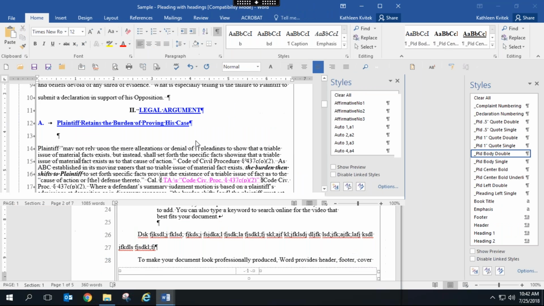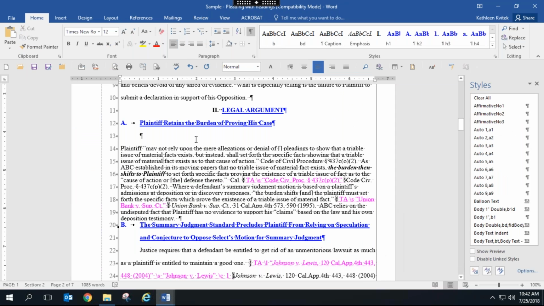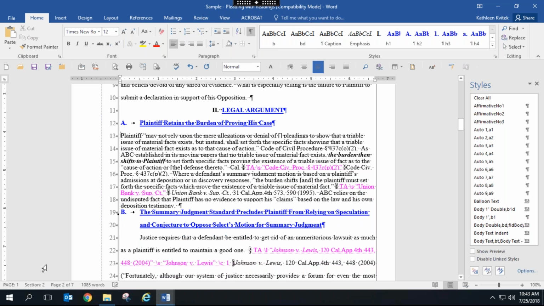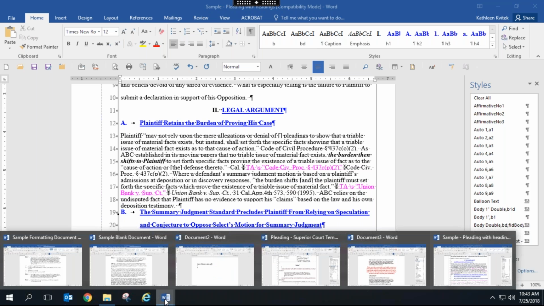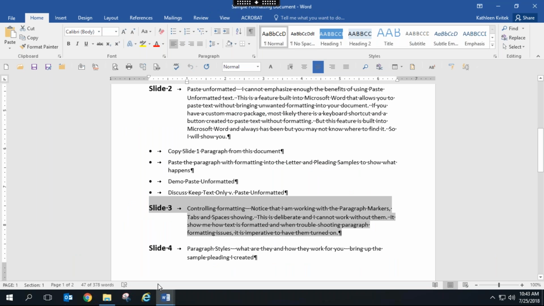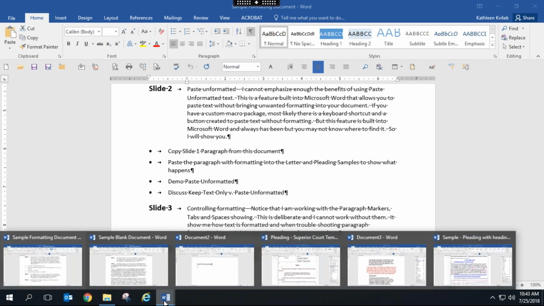So we've got another question here. I want some instruction on the paintbrush button. I've used this before when doing any pleading, when I want to bring over certain codes. Okay, so let's talk about the paintbrush.